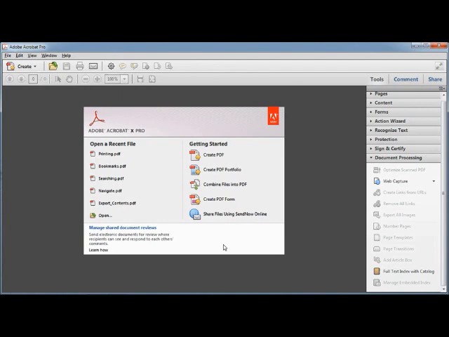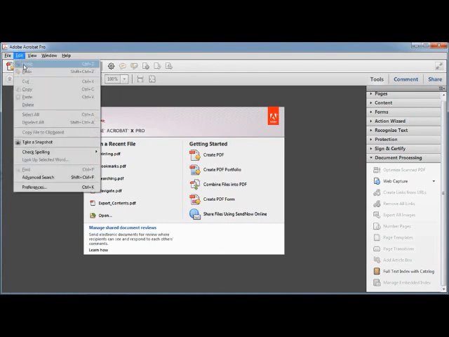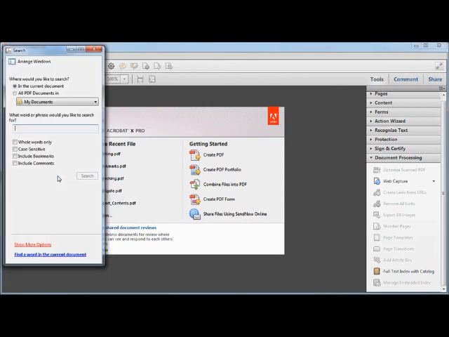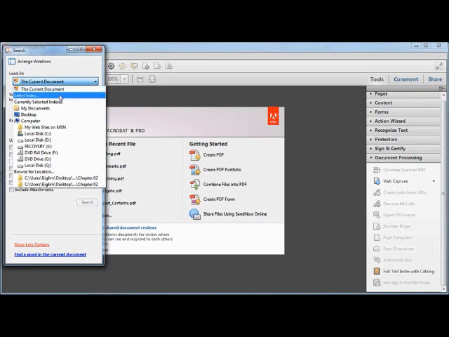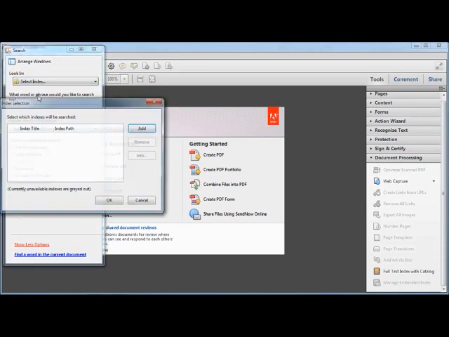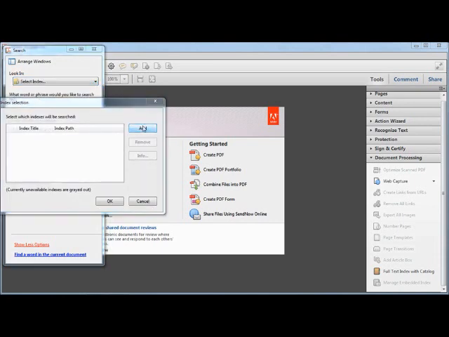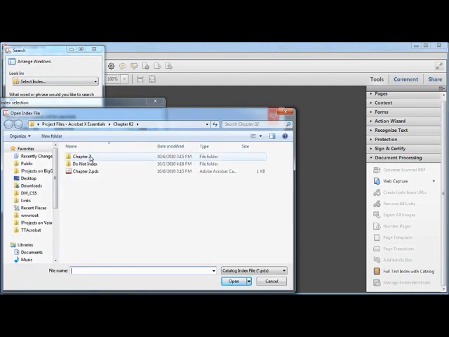An index is not used automatically. To begin using your new index, select Advanced Search from the Edit menu. Then select Show More Options at the bottom of the panel. Now, open up the Look-In menu and choose Select Index. Click the Add button, navigate to the Chapter 2 folder, and select the file chapter2.pdx.